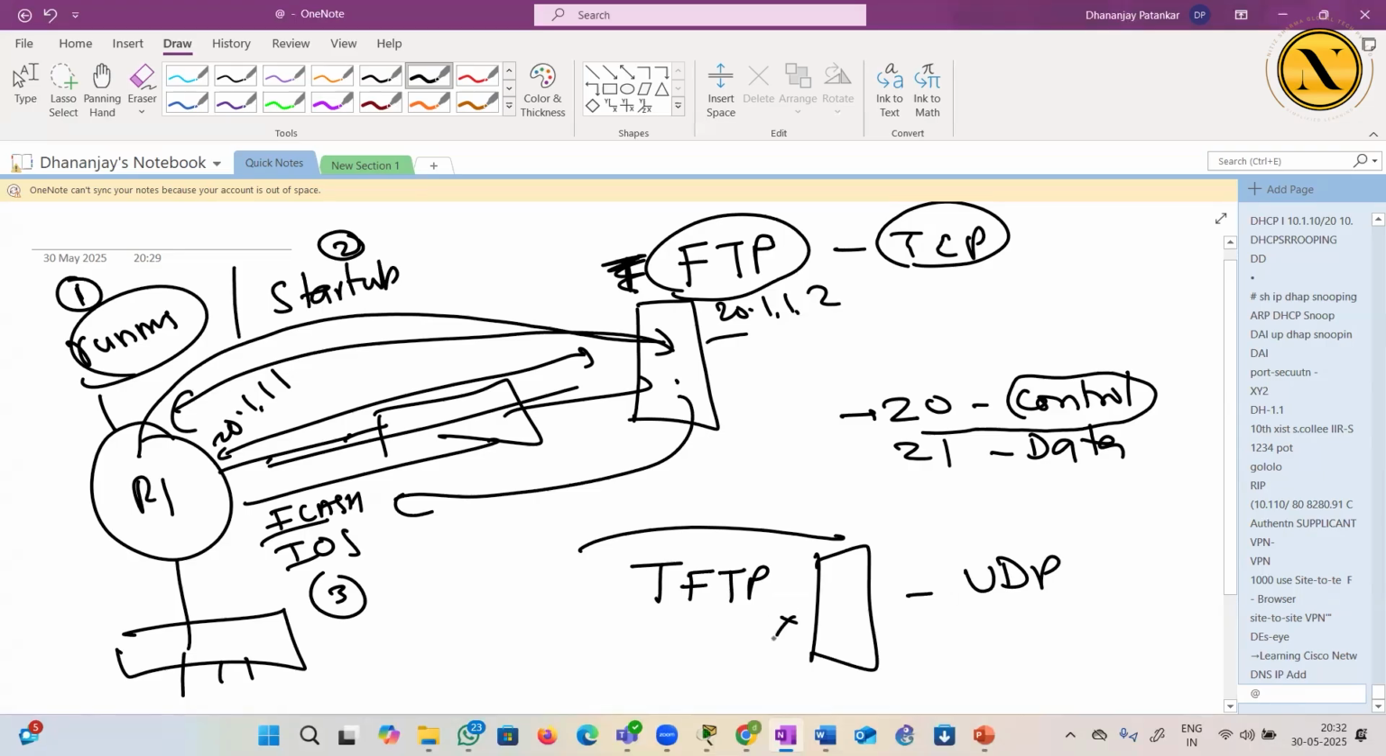So TFTP is not reliable, not connection oriented, it is connectionless, right? It's known as best effort delivery, as compared to FTP. But the process is the same, right? Whatever commands we give here, we'll say copy run TFTP. In a real company, you'll go and say copy run FTP. That's it. Okay, so let us do the lab.